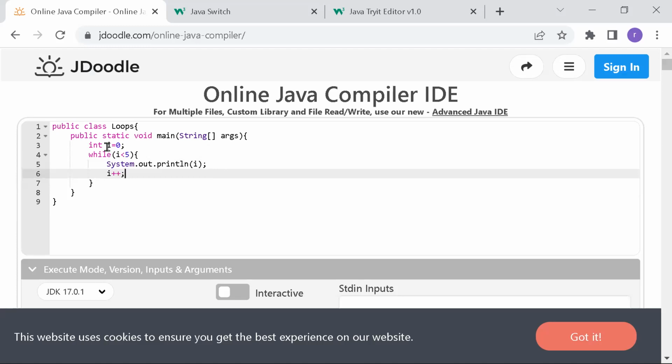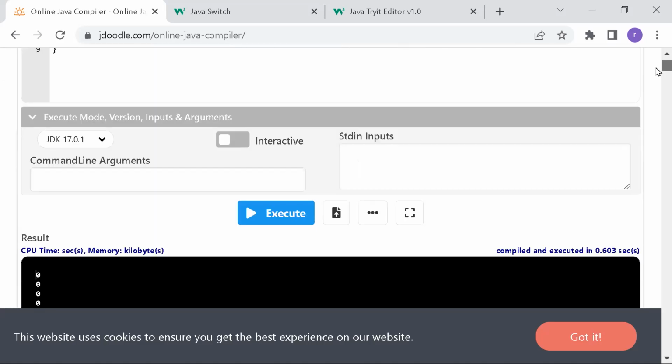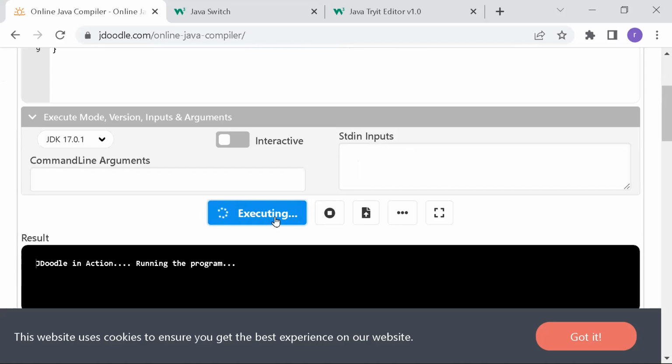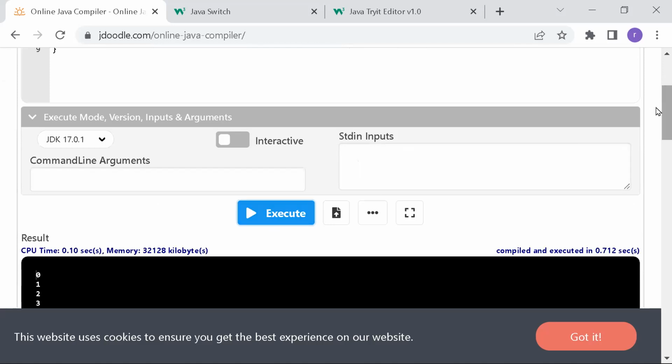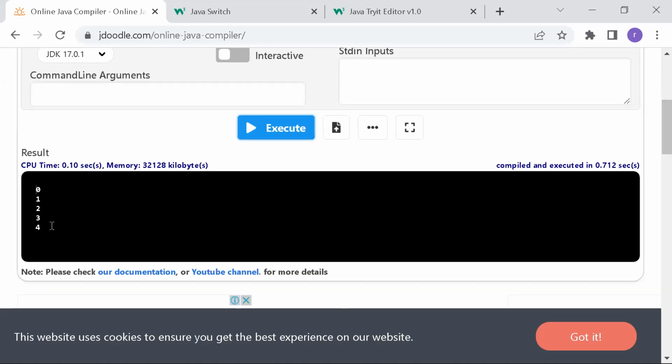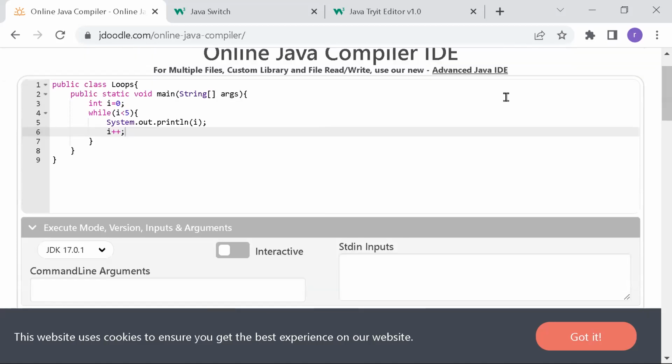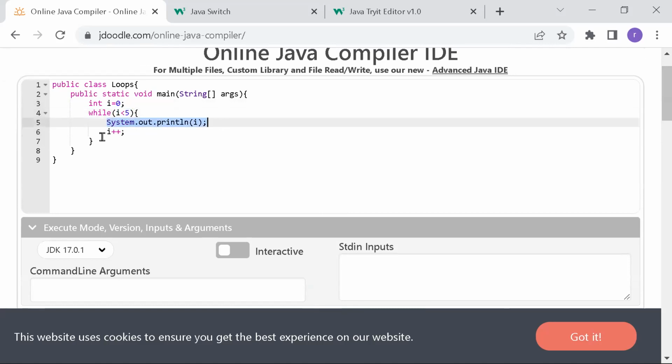So anytime we have to give the starting condition, stopping condition, and increment or decrement in the loop. So let me execute. Otherwise, we'll end up in an infinite loop. It will go on forever. So now what has it given? 0, 1, 2, 3, 4. Because we have started the value of I equal to 0, and as long as I is less than 5, go on printing the numbers. And at every step, increase the value of I by 1.